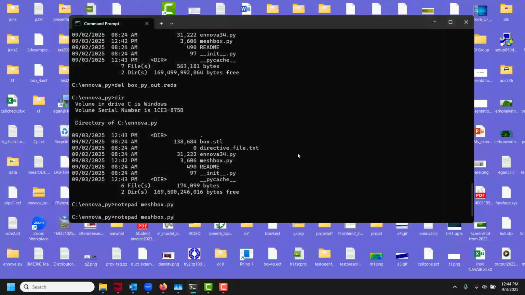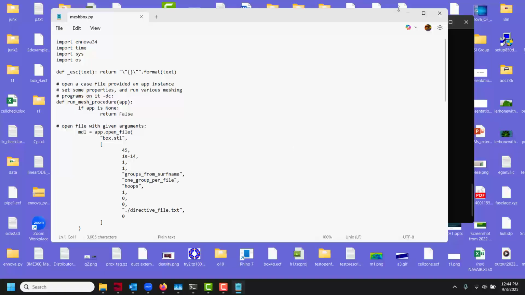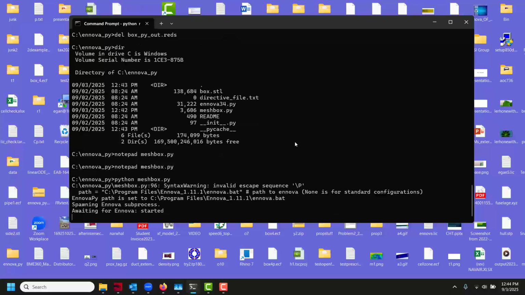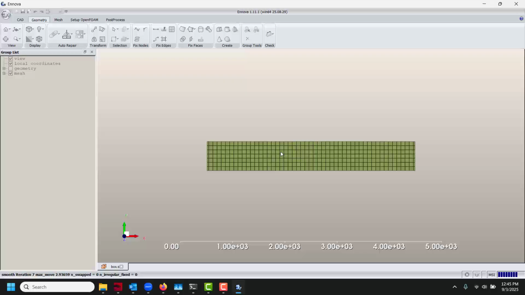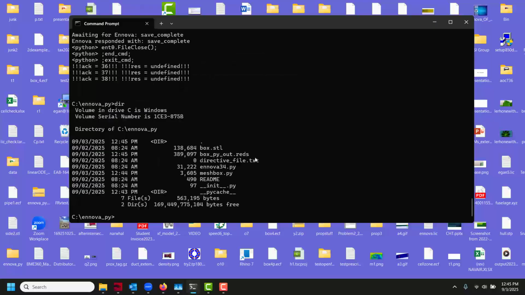Now when we go to run it, we can see what happens. Oh, sorry, I have to do it 4 times. There we go. Python meshbox.py. And now we see the Ennova GUI come up, and we can see the octree mesh, the remesh, and then the export and the close. And once again, we have the box file.